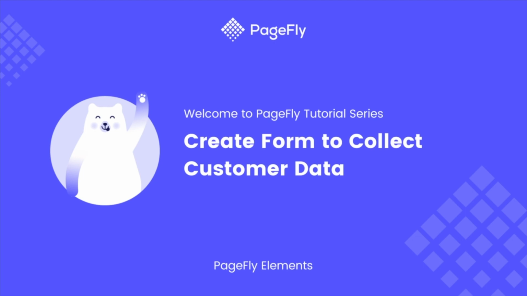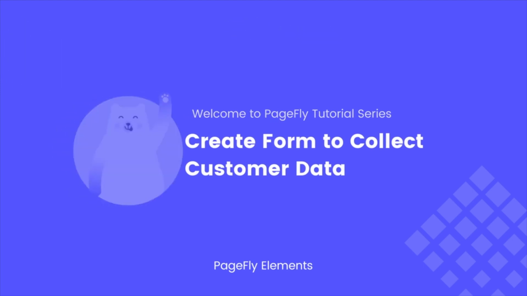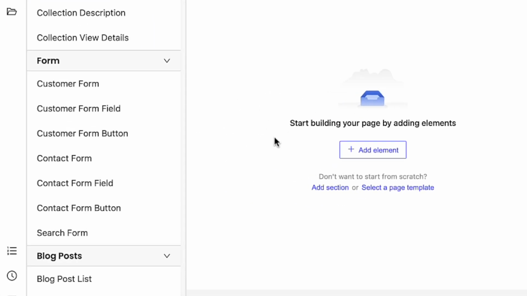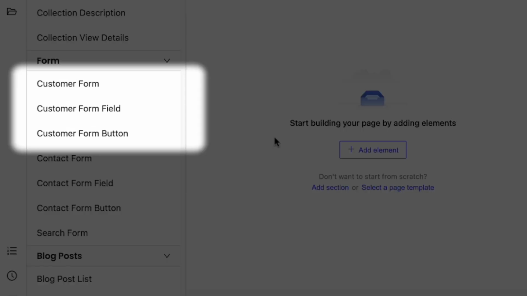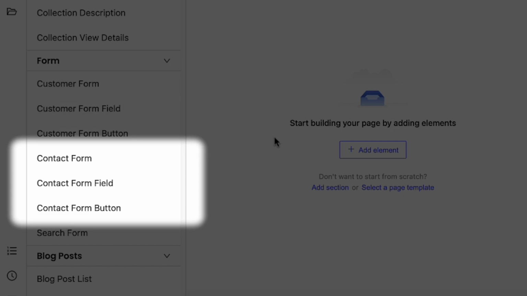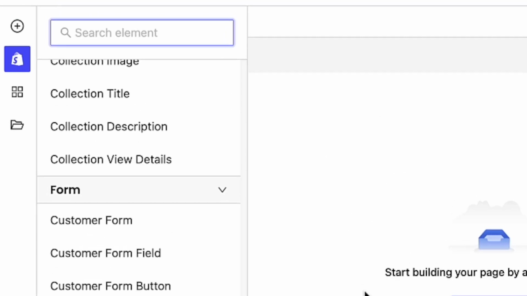In today's video you'll learn how to create a form to collect customer data in PageFly Page Builder. There are two ways to collect your customer data: using the customer form elements, or the contact form elements. Both customer forms and contact forms are Shopify elements, which are managed by Shopify. They are also very similar in the type of data you could collect. The main difference is just how to access this data.